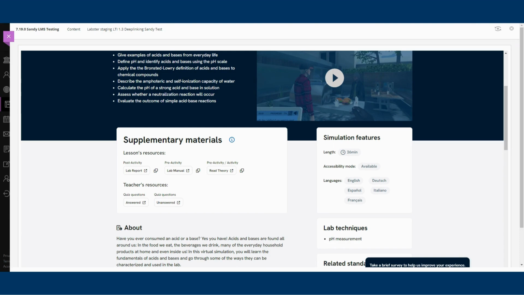We also have the lab manual, which is specific to each simulation, and a lot of teachers assign it as reading for students to complete prior to playing the simulation to ensure that they're prepared for what they're about to learn in the simulation.